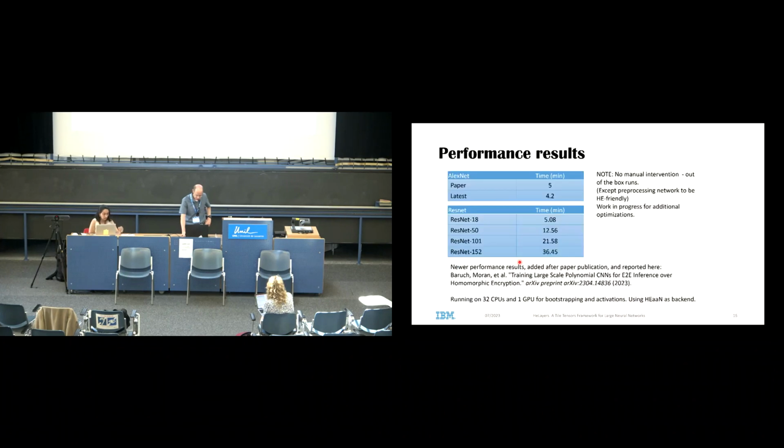I'll skip this slide. So here's a few performance results. In the paper, we reported AlexNet. Since then, we continued to the bigger network, ResNet. You can see 4 variants of ResNet here. We report how we did it in this new publication.